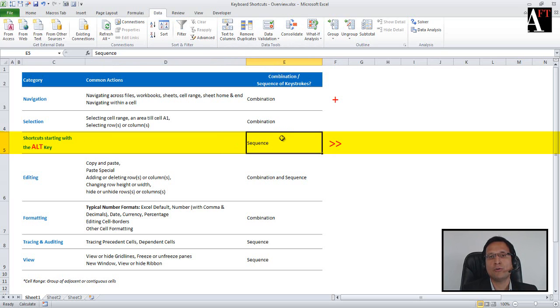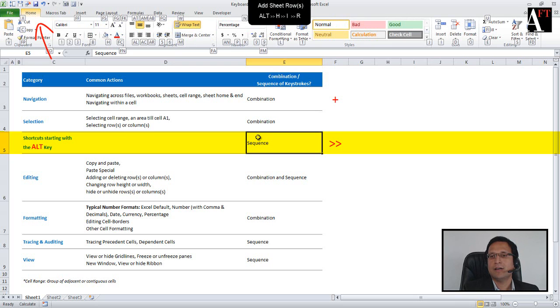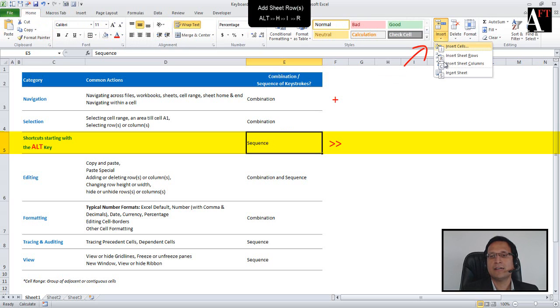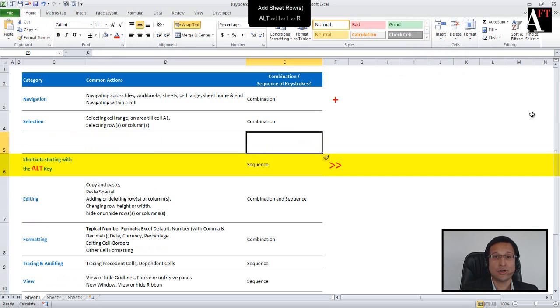You don't need to hold on to all the keys like you did in the combination of keystrokes. So for example, if you want to add a new row here, let's go to the Home tab using the keyboard. So Alt H, I am going to insert, so I, and inserting sheet rows, so R. So my shortcut for adding the row became Alt H I R. Sometimes you may feel that this is a longer shortcut. However, if you use more of it, you really get used to it.